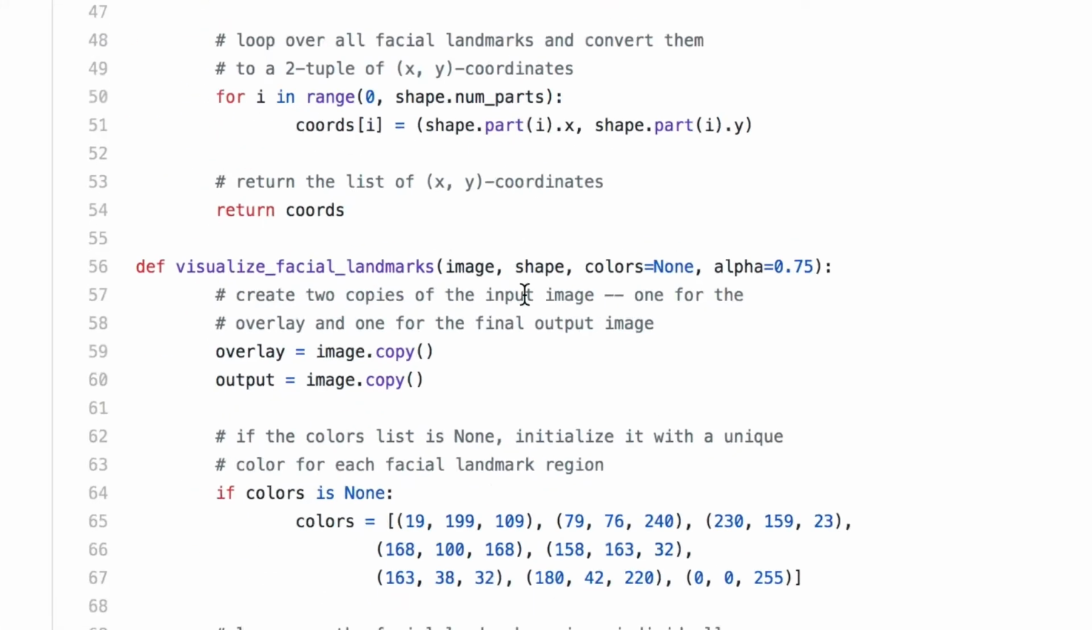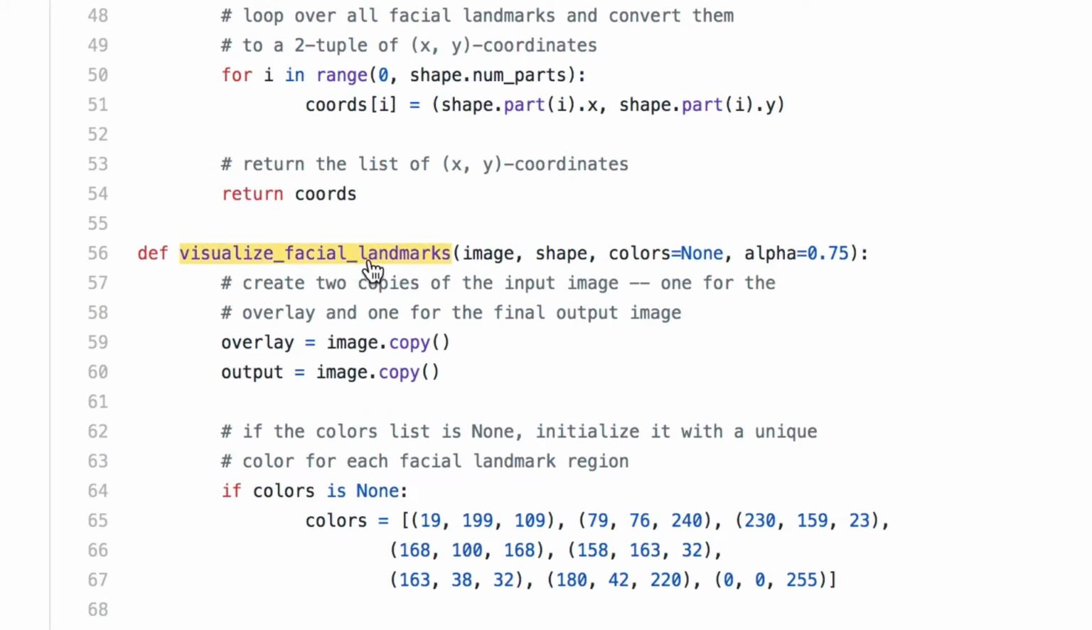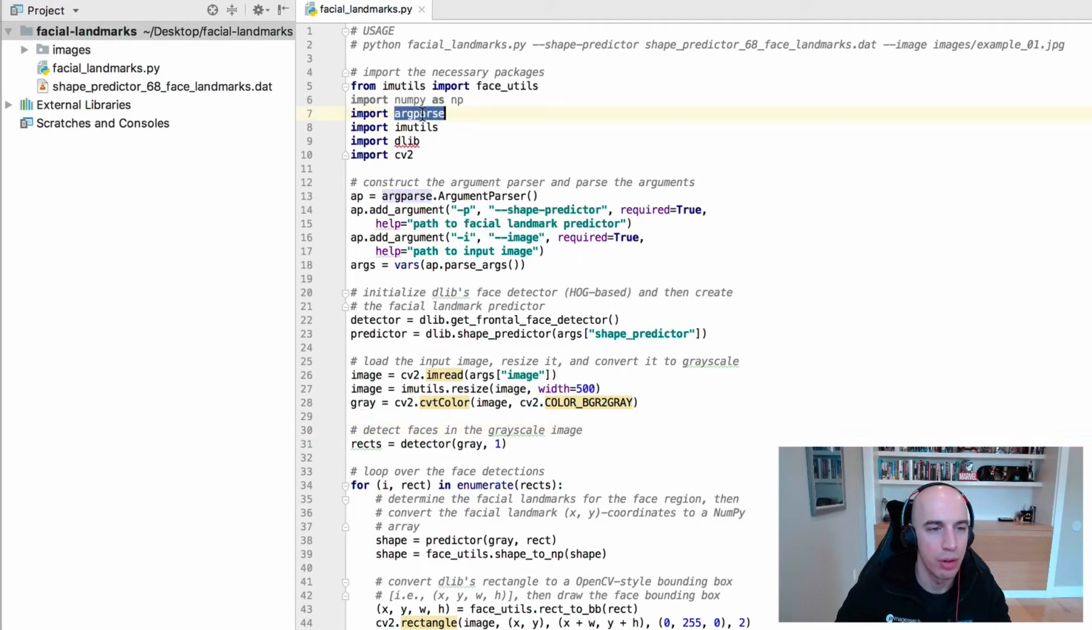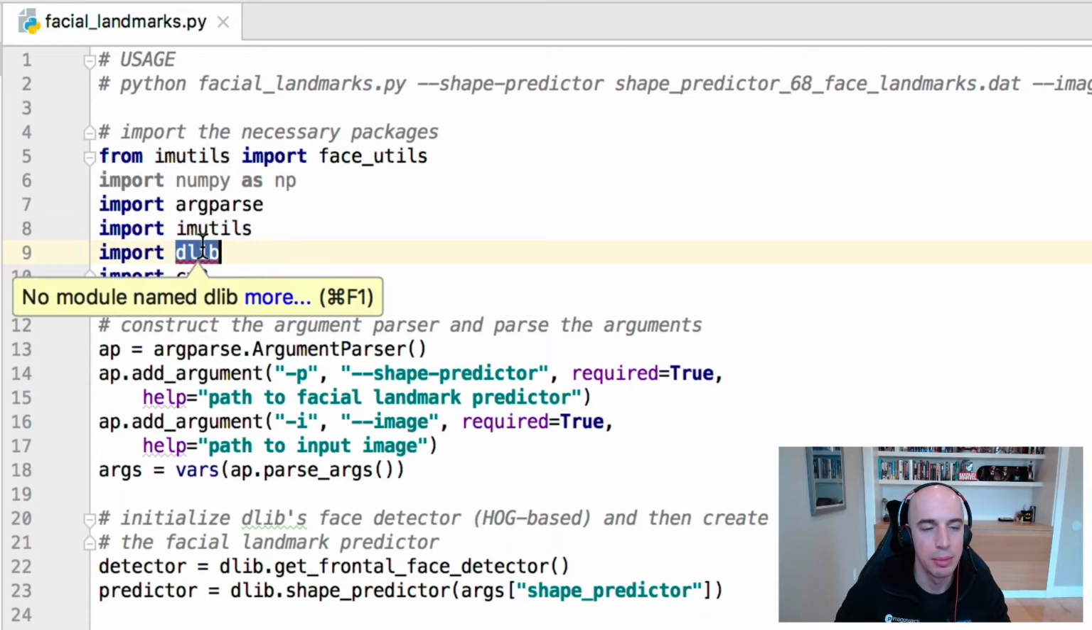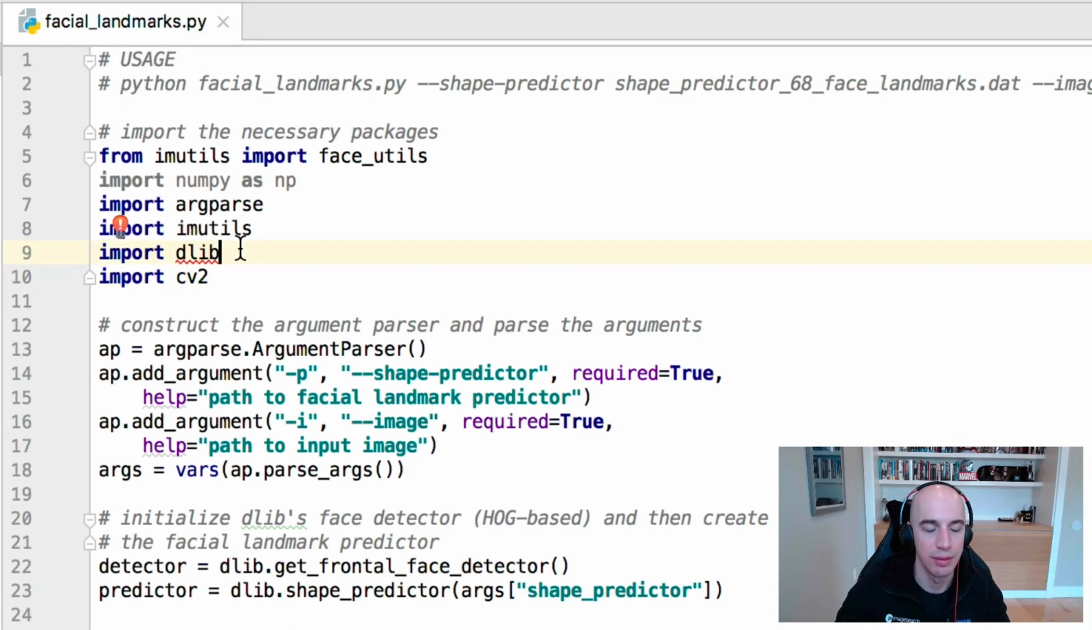And then next week, we'll look into this function, visualize_facial_landmarks. This will really allow you to appreciate extracting each of the individual facial structures on the image itself. So from there, we have argparse for command line arguments. We use imutils here for the resizing function, just a convenience function. Dlib is super important. This is your library that is actually going to perform facial landmark detection and face detection. Make sure you have this library installed. It is pip installable.